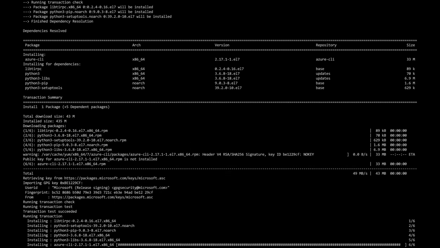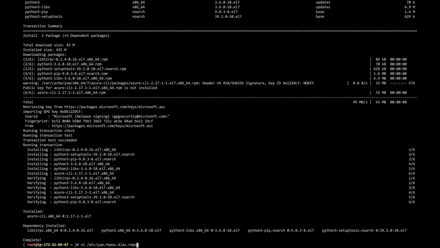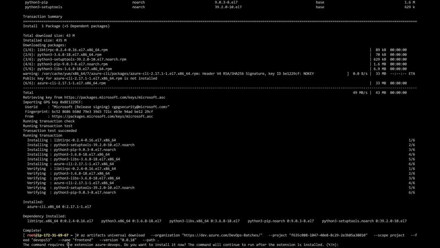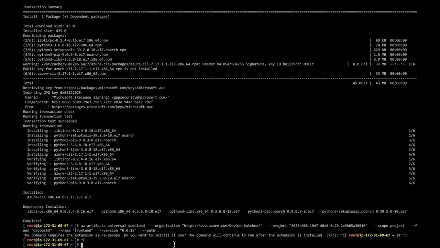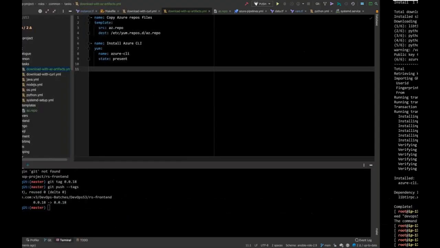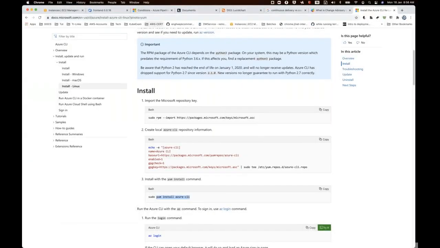After installing the Azure CLI, you're still not completely done. Then you run this command, and it tells you that this requires an extension, Azure DevOps. I'm pressing Control C because I want to install it manually, since I cannot go and press yes or no there, as my Ansible is running it. Before that itself, I want to install the Azure DevOps extension.